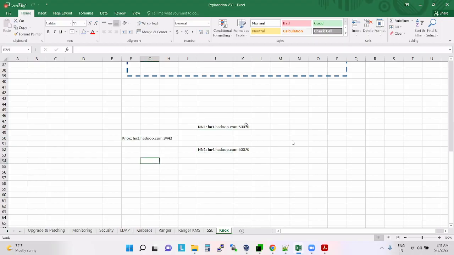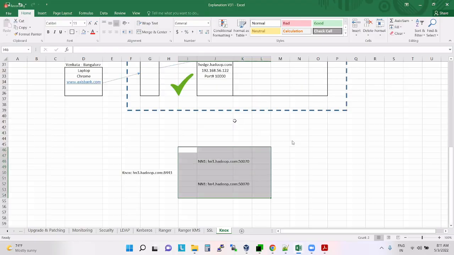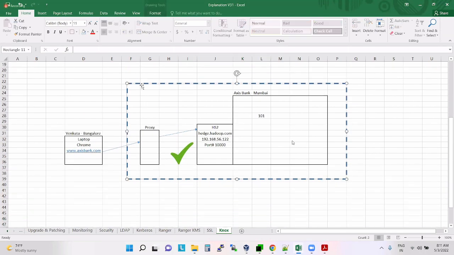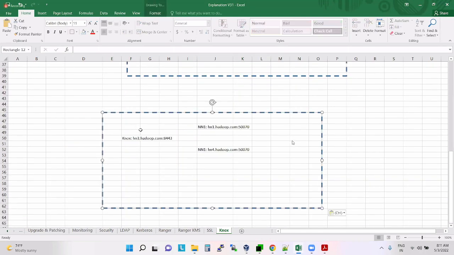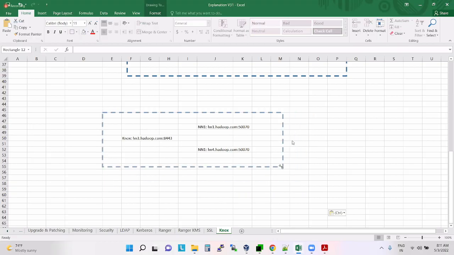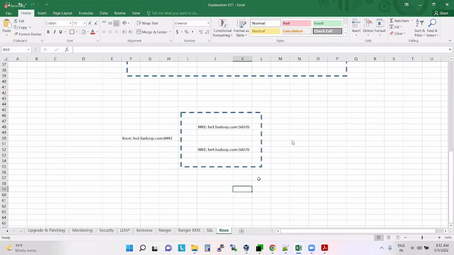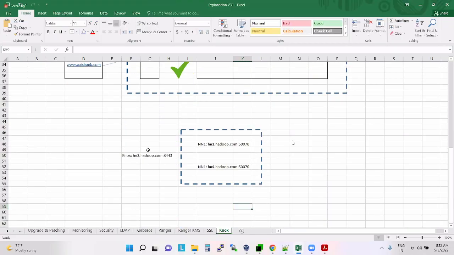So now I want to access the name node directly. Normally, this is the one. If I want to access the name node directly, what will I do? If I want to access the name node, this is proxy.